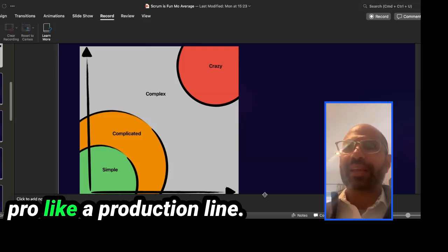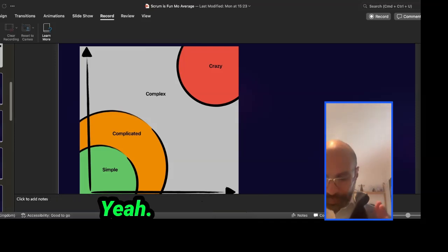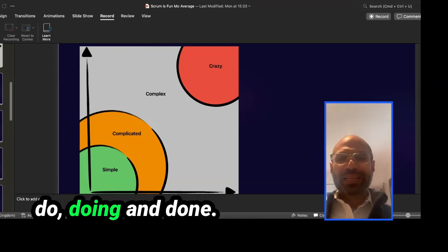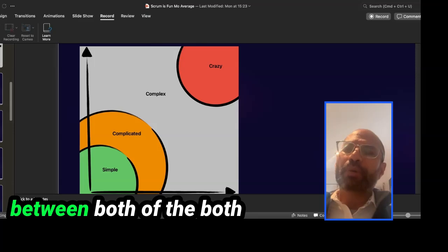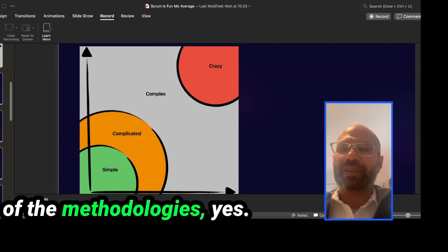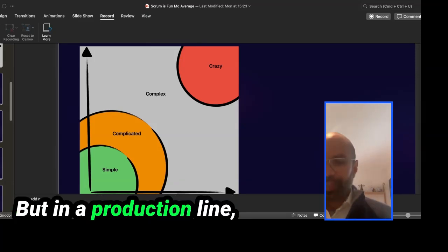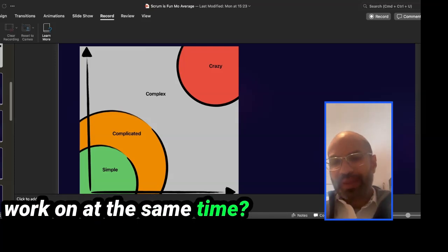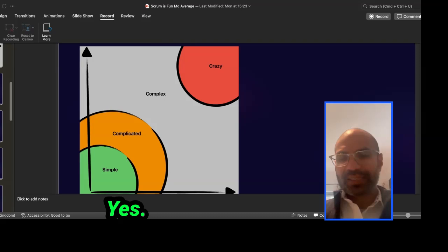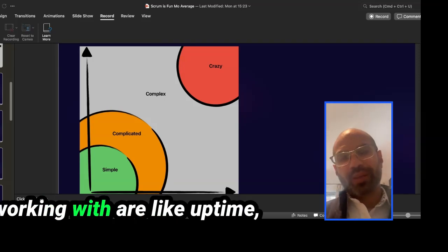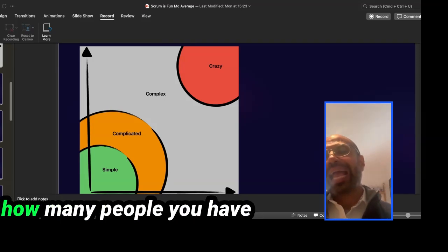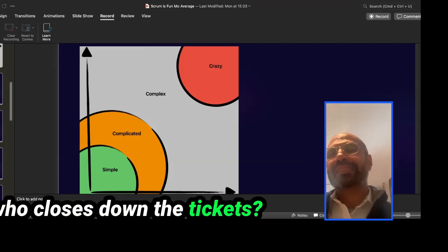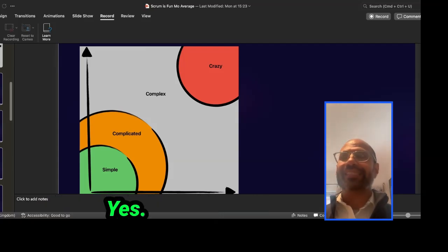Let's just think of like a production line. You have stuff in 3 or 4 columns: to do, doing, and done. So that is the same between both of the methodologies, yes? But in a production line, you care about throughput, work in progress, how many items you can work on at the same time, if there are any backlogs, and improving that, yes? So the metrics you'll be working with are like uptime, how many people you have, how many tasks per person, who closes down the tickets. Throughput. Yes, yes, yes. Like a service desk.